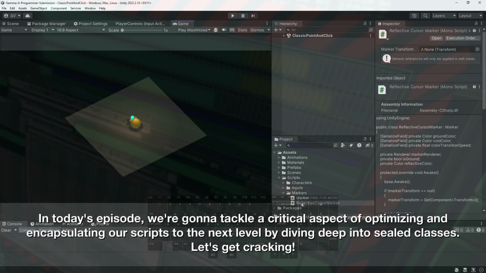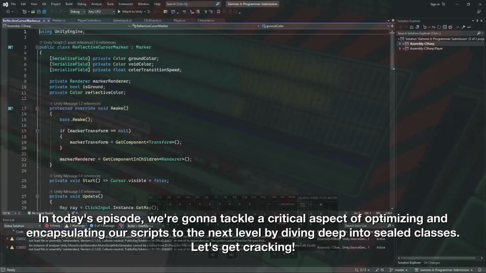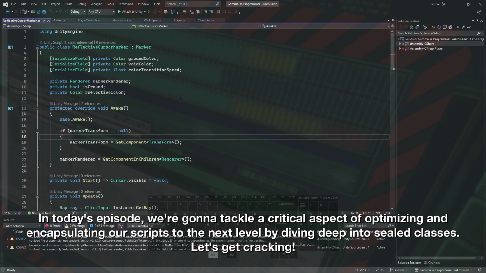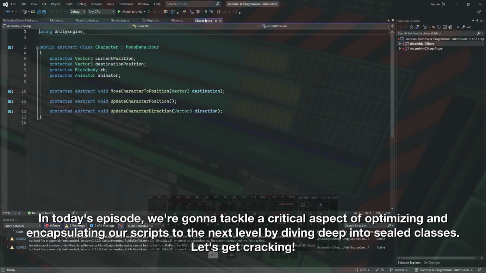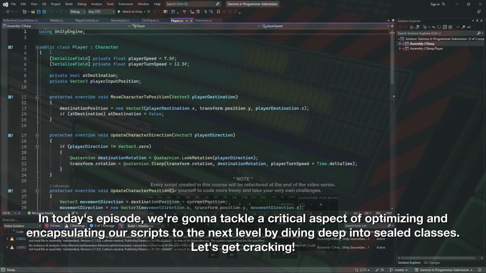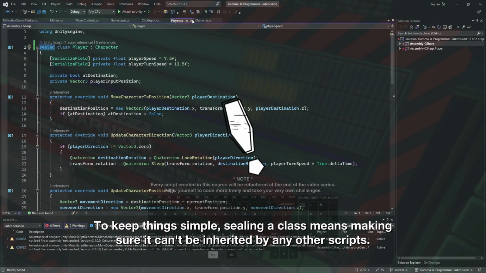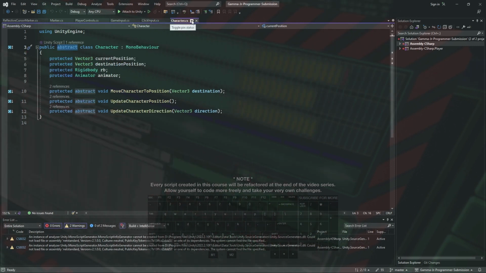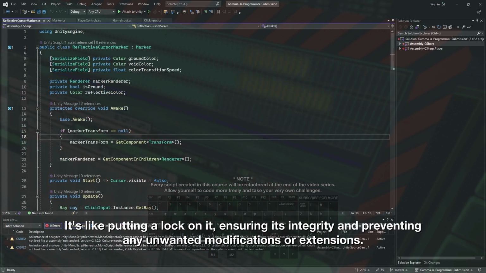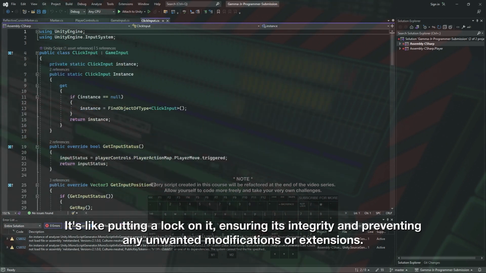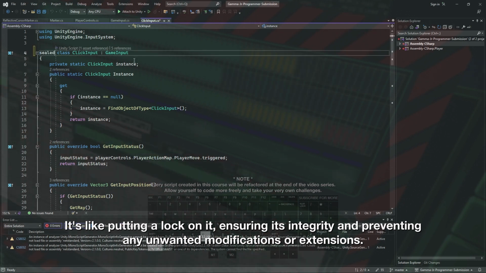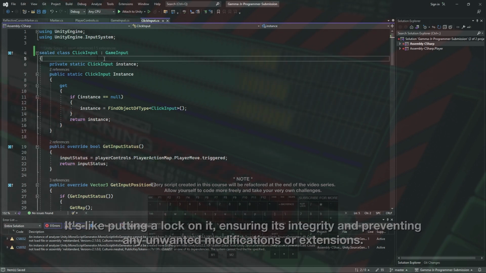In today's episode, we're gonna tackle a critical aspect of optimizing and encapsulating our scripts to the next level by diving deep into sealed classes. Let's get cracking. To keep things simple, sealing a class means making sure it can't be inherited by any other scripts. It's like putting a lock on it, ensuring its integrity and preventing any unwanted modifications or extensions.